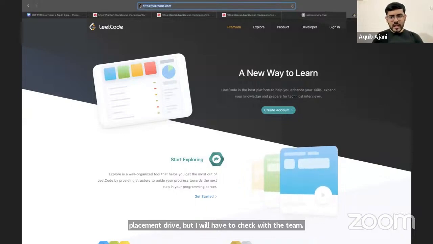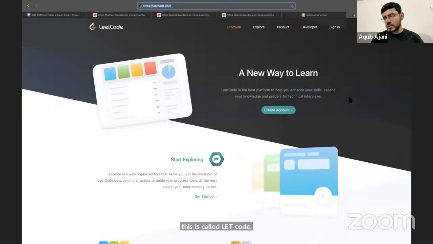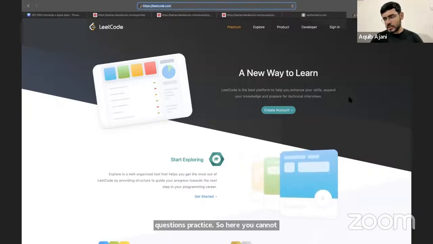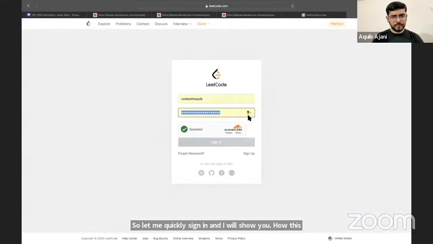Then the next link that I'm showing you is called LeetCode. This is a really important link for your coding questions practice. Here you cannot get MCQs. These are coding questions. Again, I've put the link on both Zoom as well as on the YouTube chat. Let me quickly sign in and I will show you how this works.